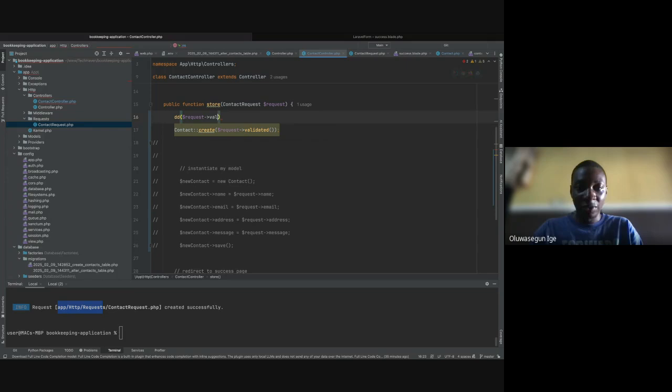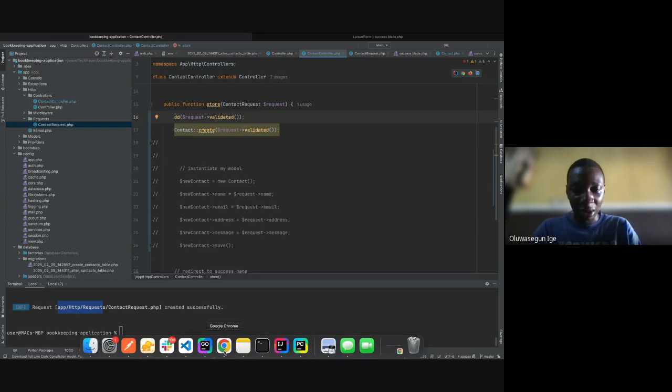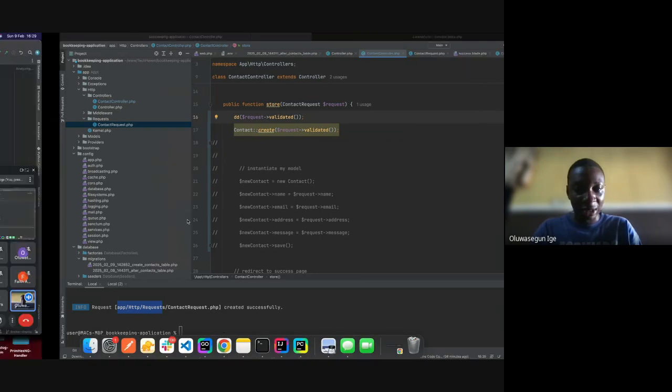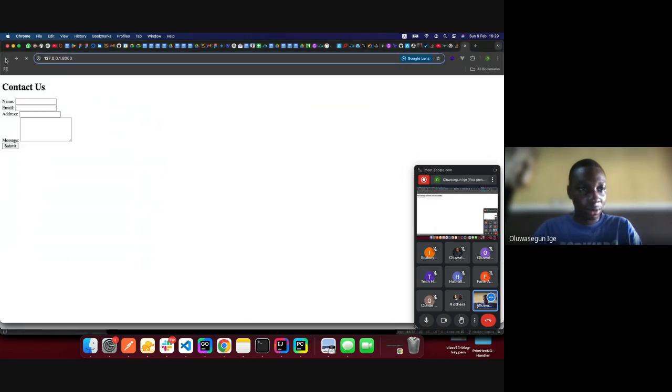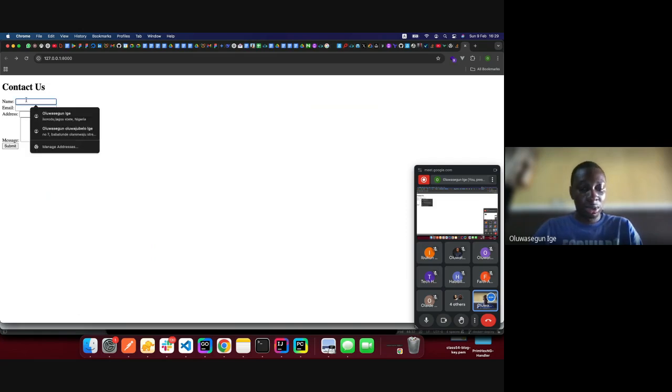Request validated. Let's see what it looks like first. I think seeing what it looks like will help us better understand the flow. So let me reload. Test at test.gmail.com, test address, test message. So let's see what request validated shows.